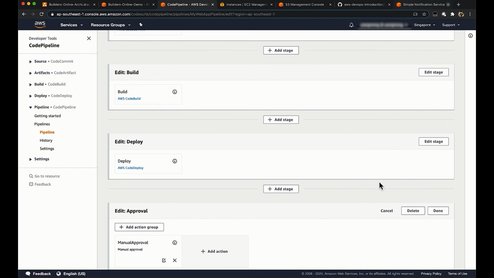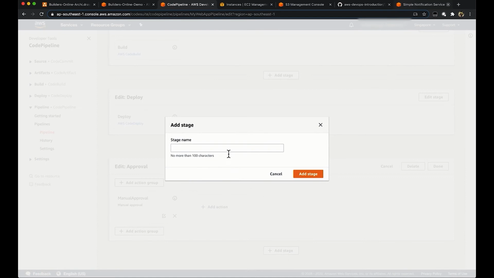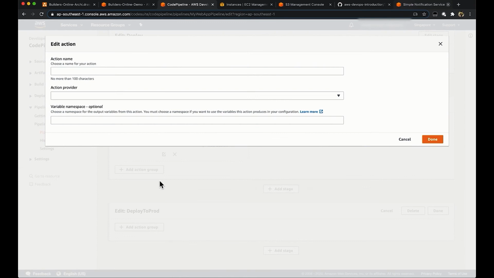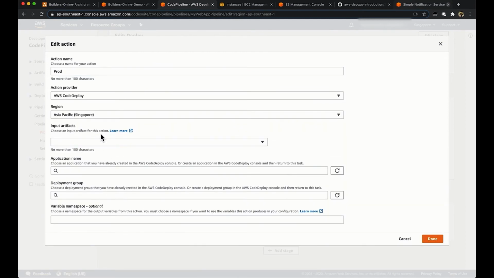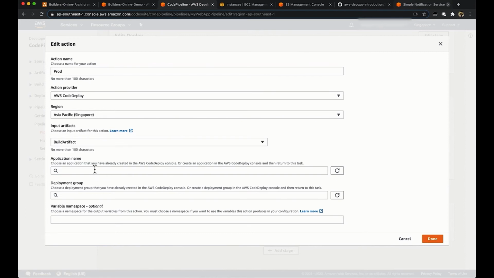Next, we will add another stage here, which will deploy our production application. Type in an action name for this. And for this action, select CodeDeploy with the input artifact from the build stage, from the build artifact. Select the application name and our app production deployment group and save the pipeline.